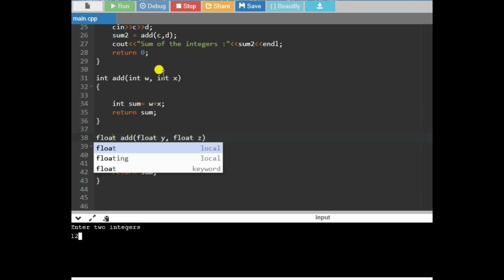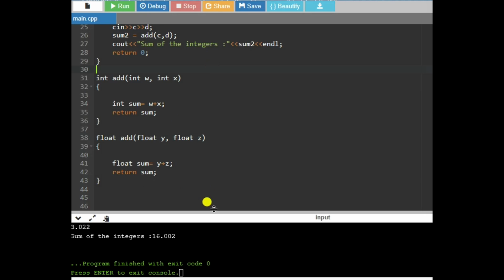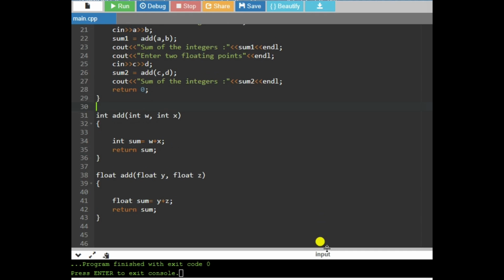Enter two, 12 and 3. Sum is 15. Cool. 12.98 and 3.022. That is 16.002. So that's about it. This program is running smoothly.